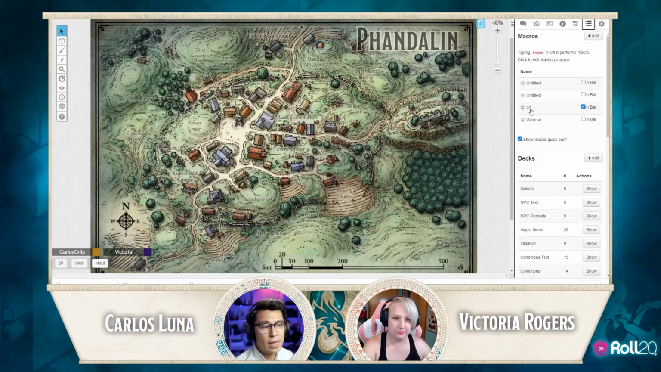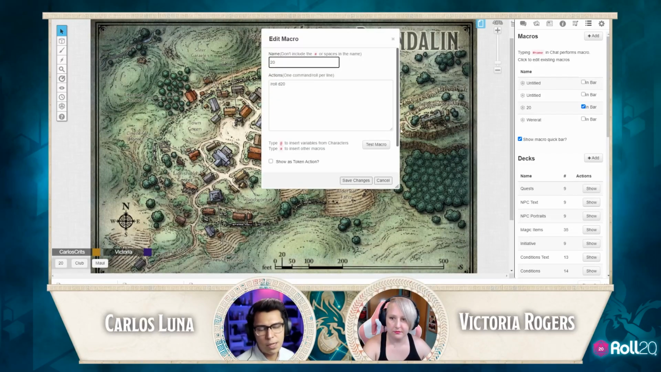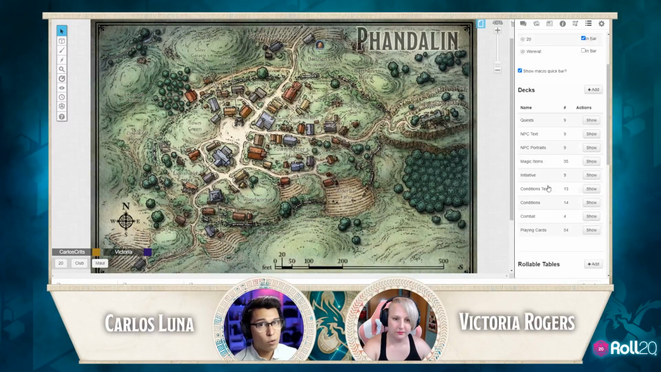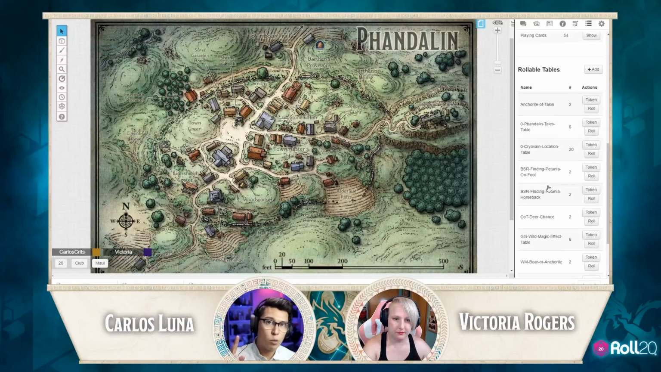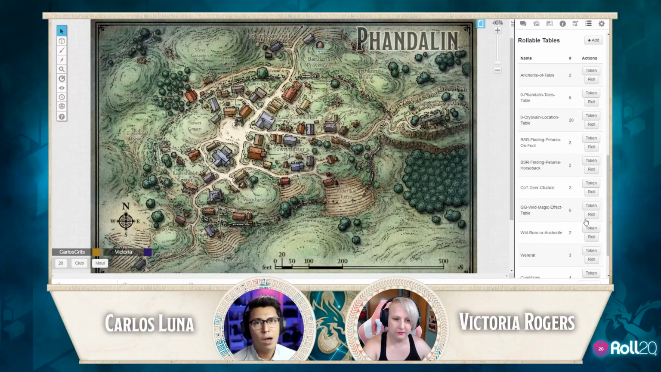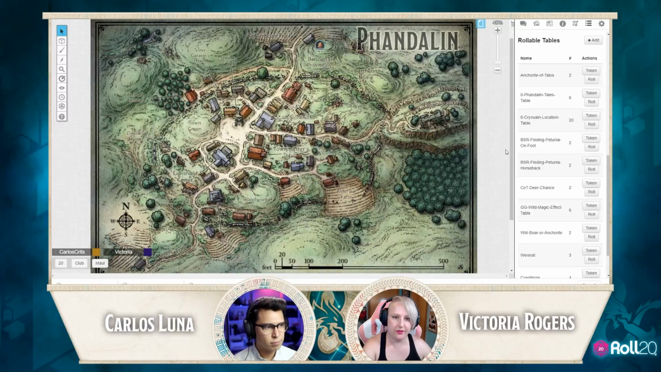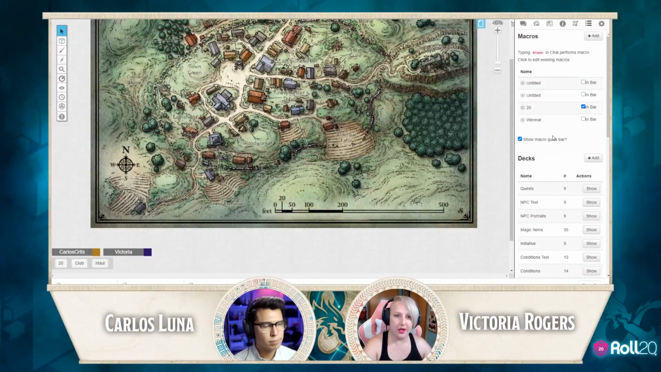So let's say one of the characters has some type of wild magic, right? You can make a table for wild magic and you can make a macro for it. So when that player rolls, they can just easily click what weird thing happens when they hit or miss. Players can roll from table. Exactly, you just click yes. Save changes. So that's what your basic macro can do.